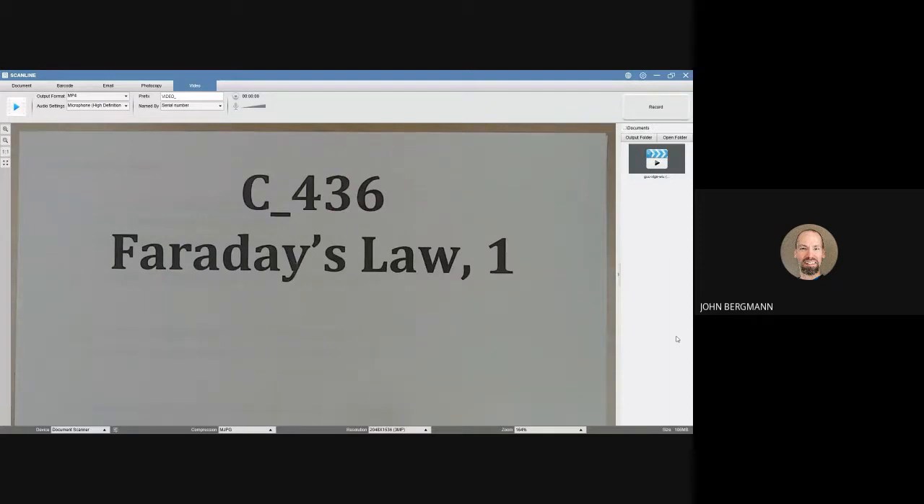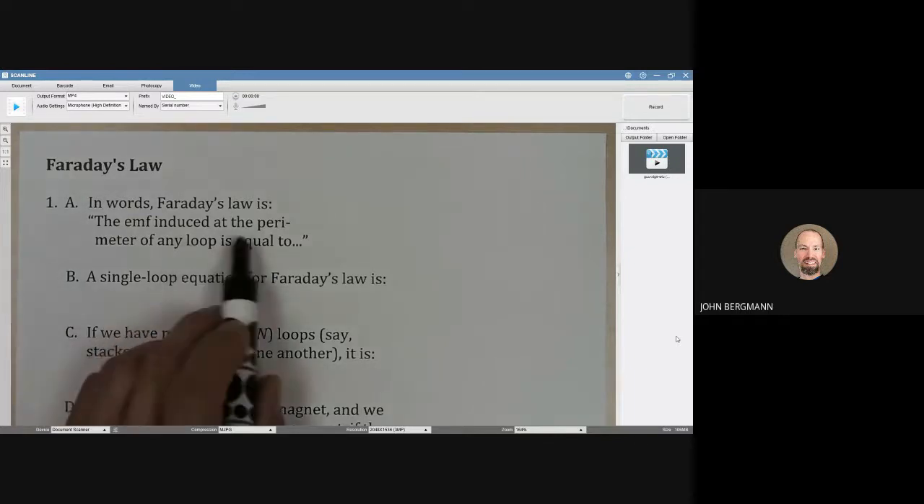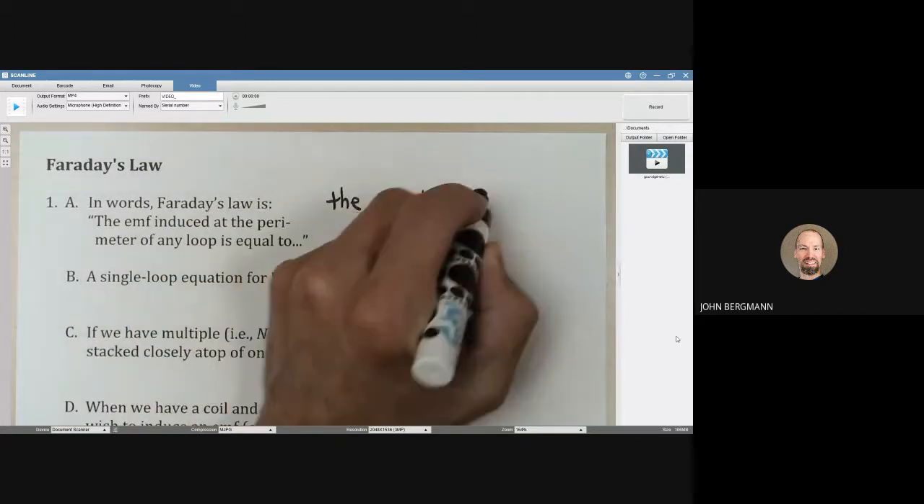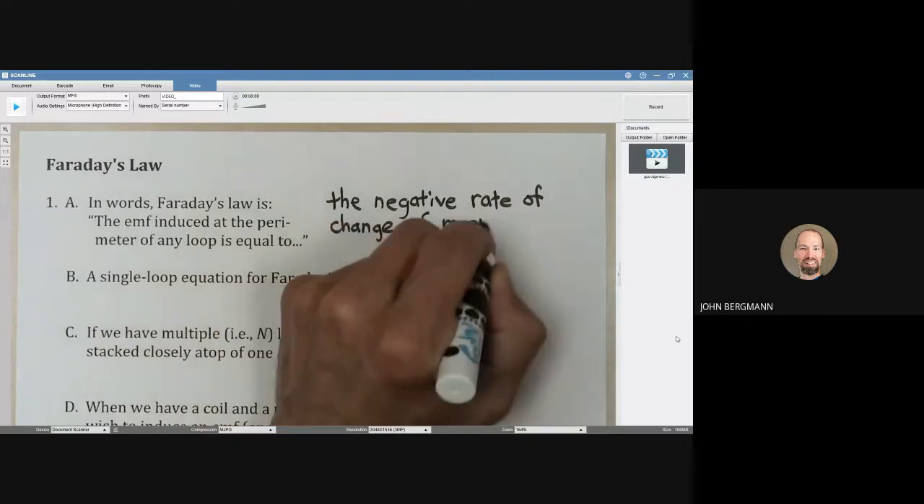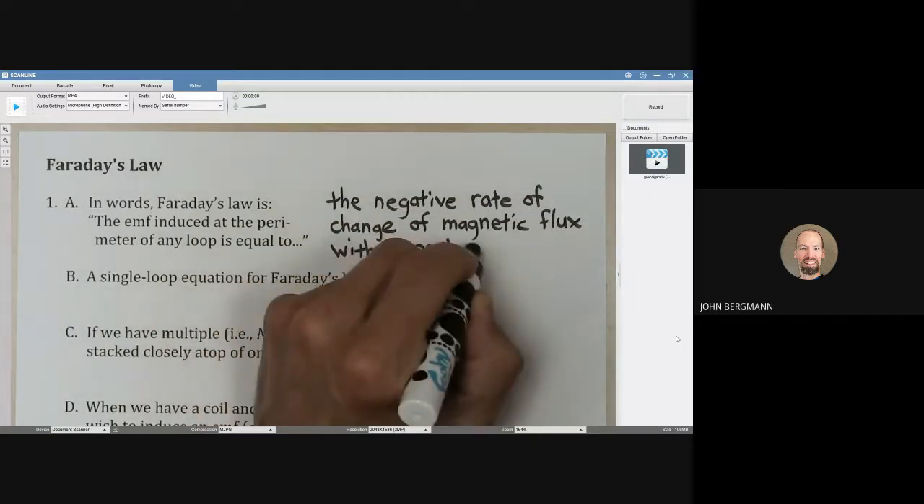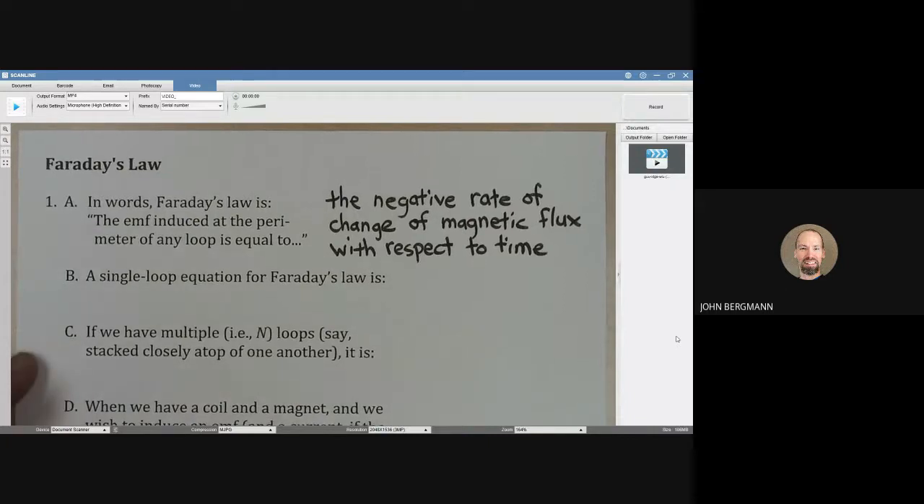Faraday's Law 1. In words, Faraday's law is: the EMF induced at the perimeter of any loop is equal to the negative rate of change of magnetic flux with respect to time. That doesn't have a lot of meaning right now, but very soon, within a few videos, hopefully it will.